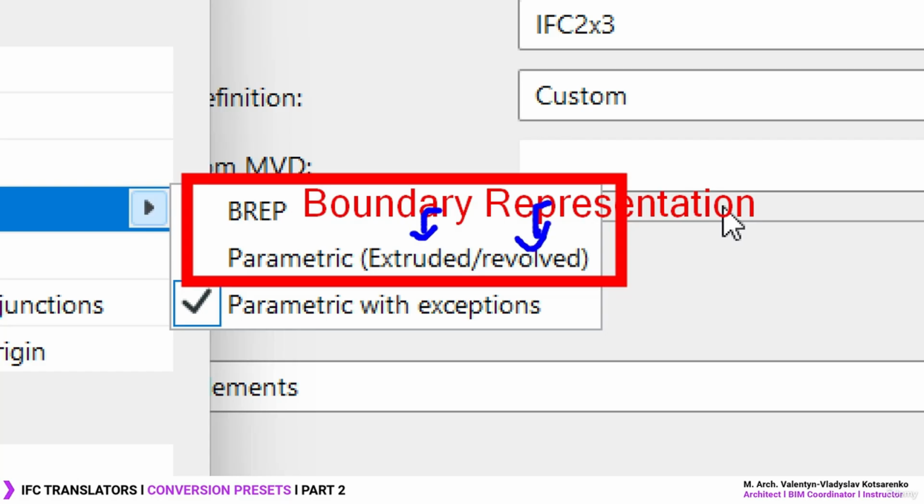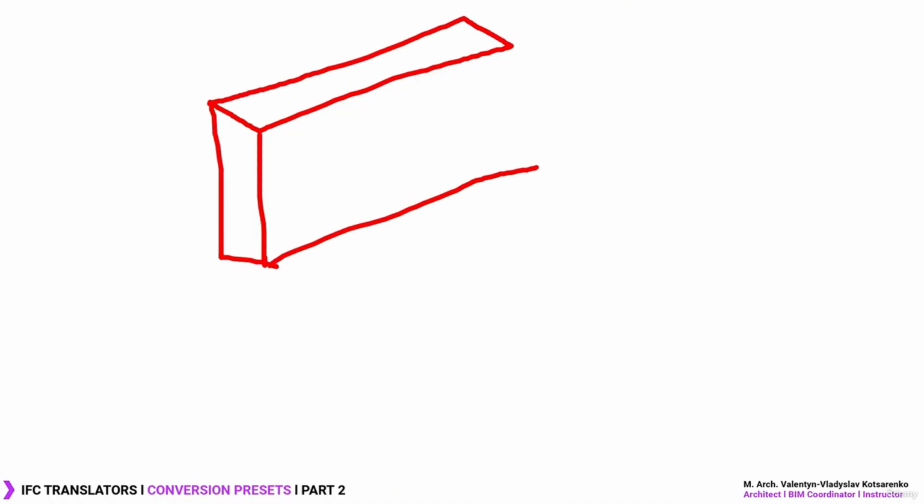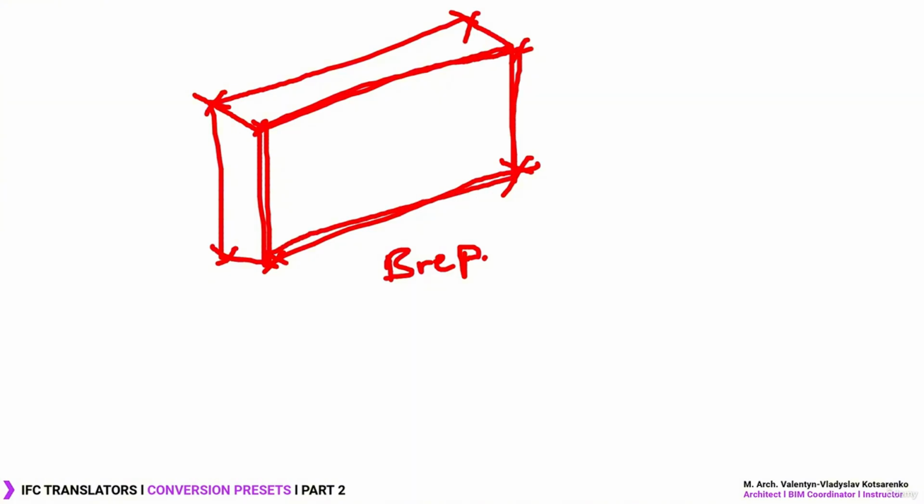So what's going on here, maybe I'll zoom out a little bit. BREP is going to export everything exactly as the model intended. It's going to export everything exploded into faces, into nodes, into the boundary representation. Okay, so this is a line, then we got a line here, line here, line here, which will make a polygon. We got one polygon here, two polygons here, three polygons, boundary representation.